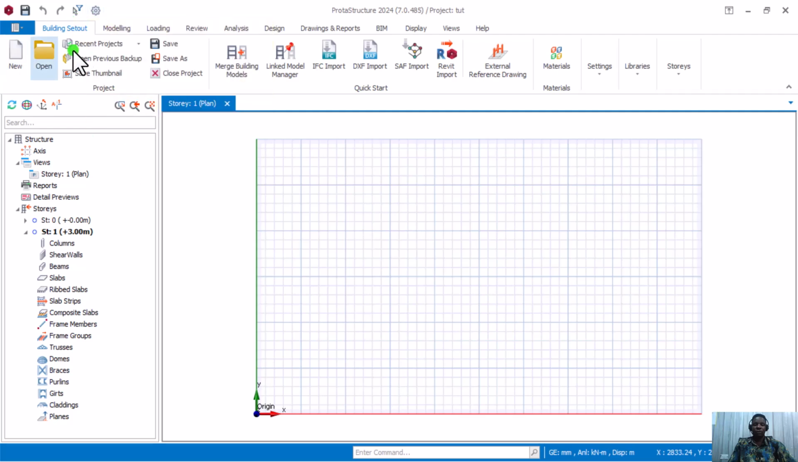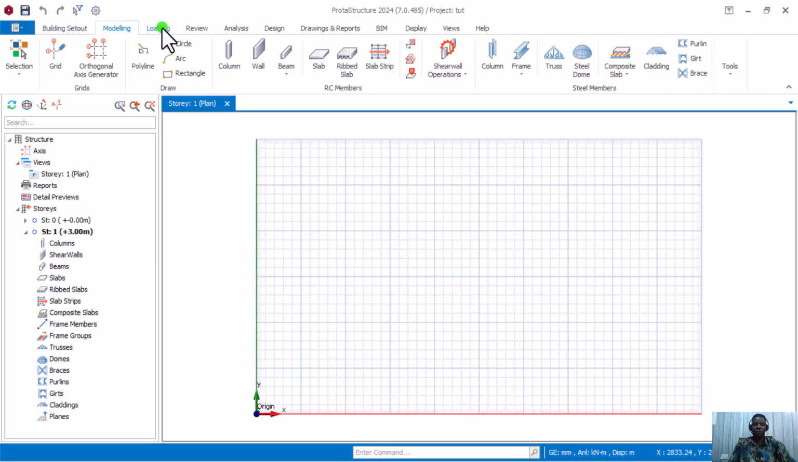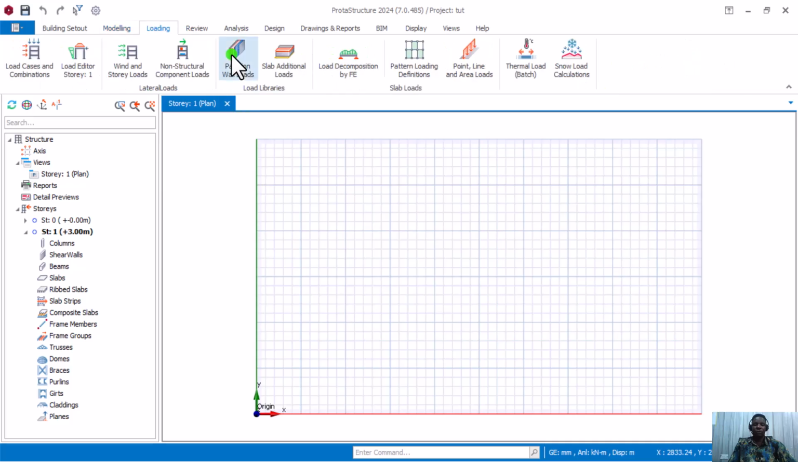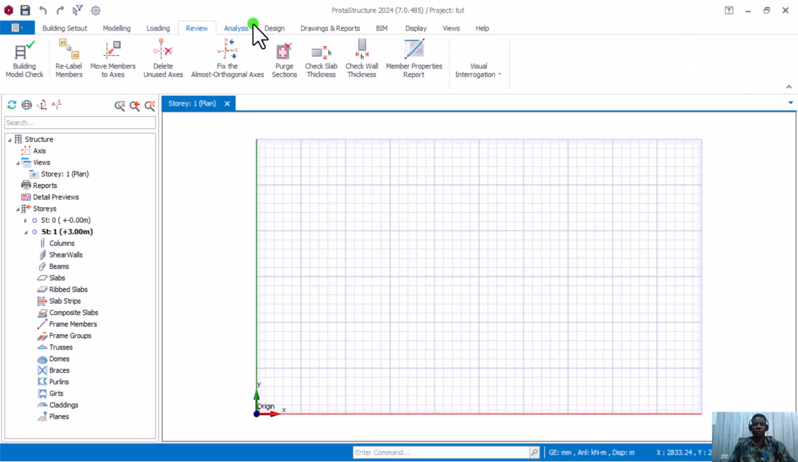So if we go to the menu, you can see the menu. We have the building layout, we have the model, we have load, we have view, analysis, and all of this. In all of this, there are particular features under them that you are going to use to execute your task, your drawing.